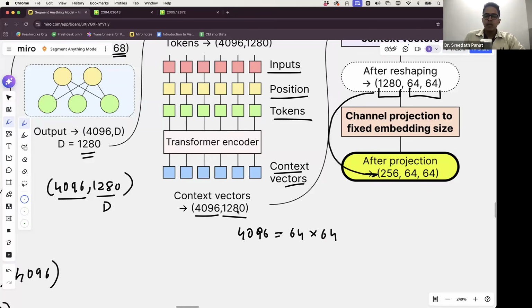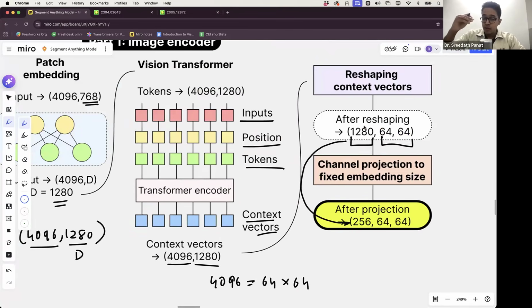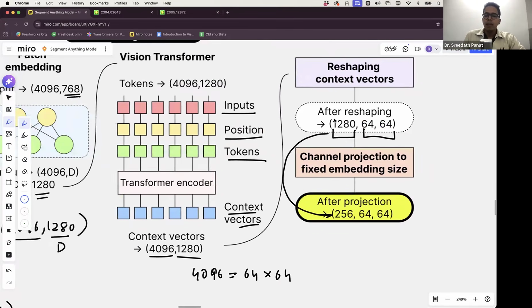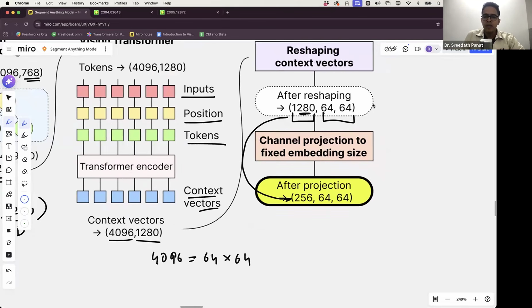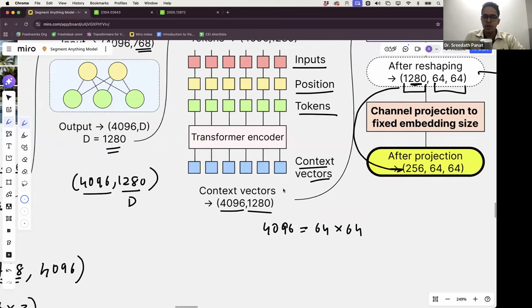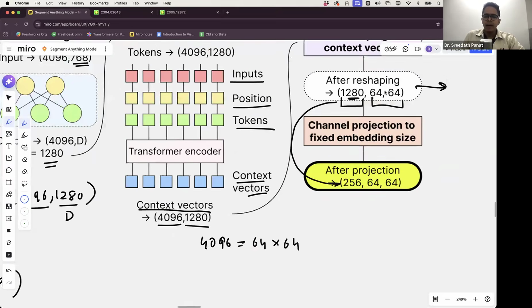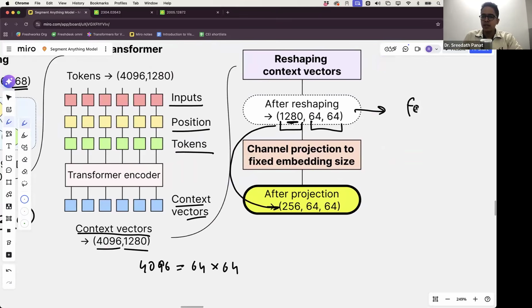1280 will be the first dimension, which is the input, the embedding dimension. Now, the embedding dimension for the vision transformer and the embedding dimension for the mask decoder, which is about to come, are different. The mask decoder's embedding dimension is 256. So you have to prepare your data. Now you can't call these context vectors. You could have called them context vectors earlier, but here they have a different shape. So you can call them context-rich features.